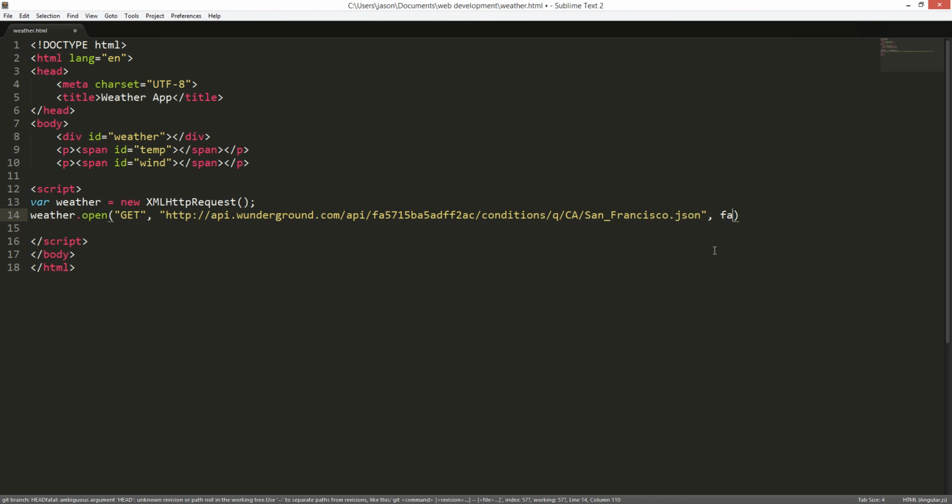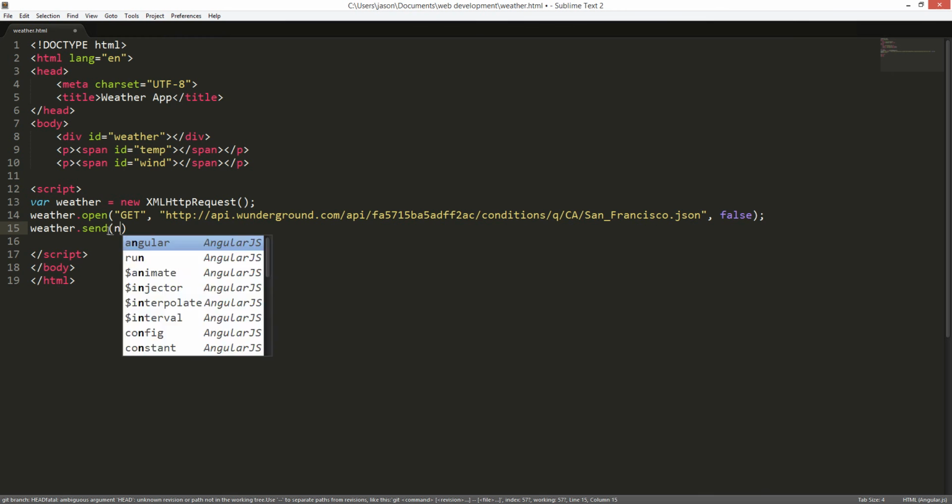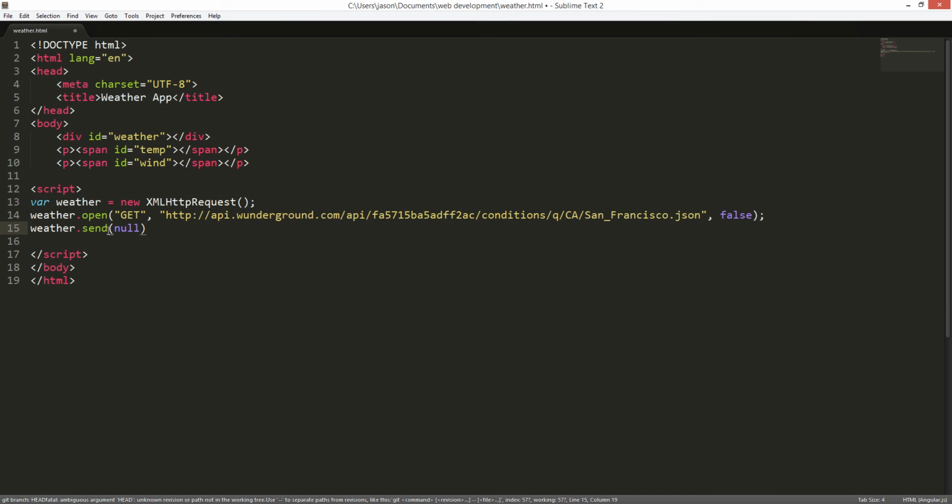Boolean false. Can't spell. Did I spell weather correctly? I'll find out. Yeah, weather's correct. Okay, so we have the weather API working. So weather send null, send nothing, and let's go.